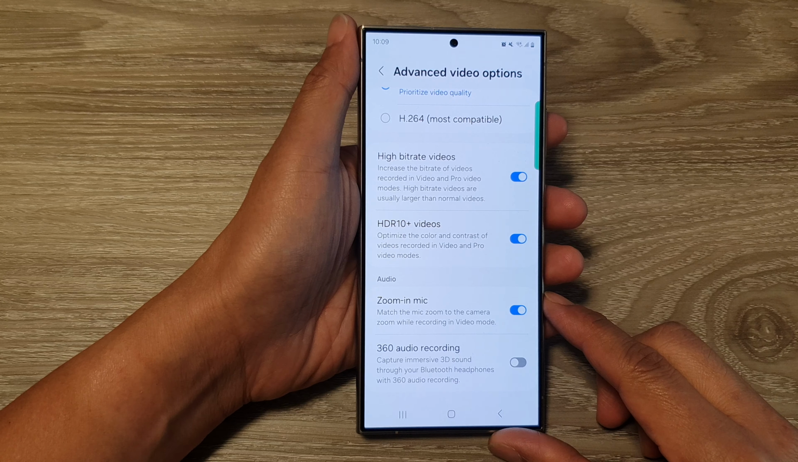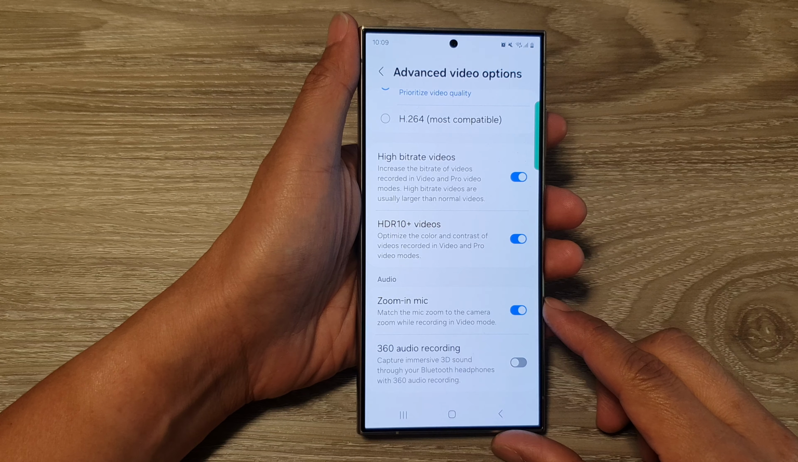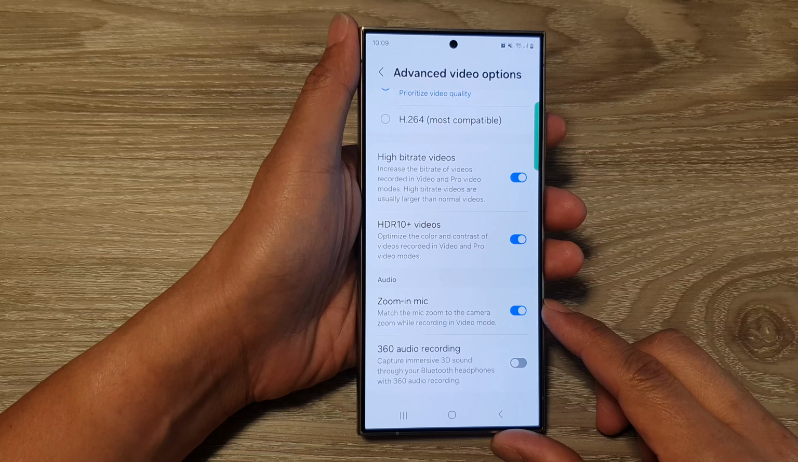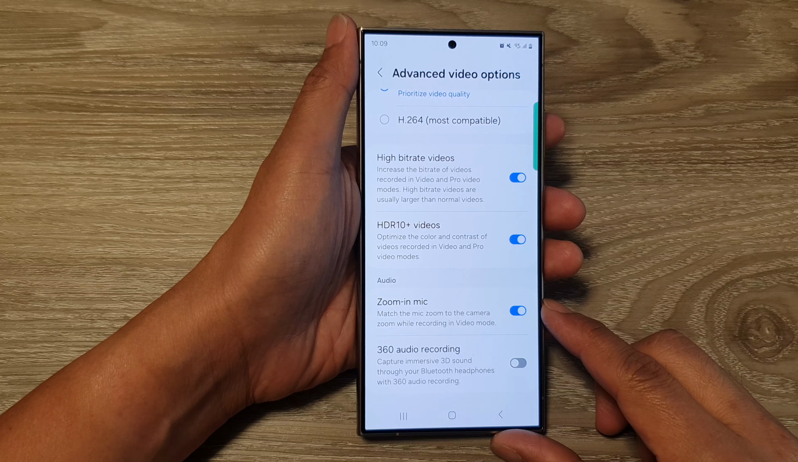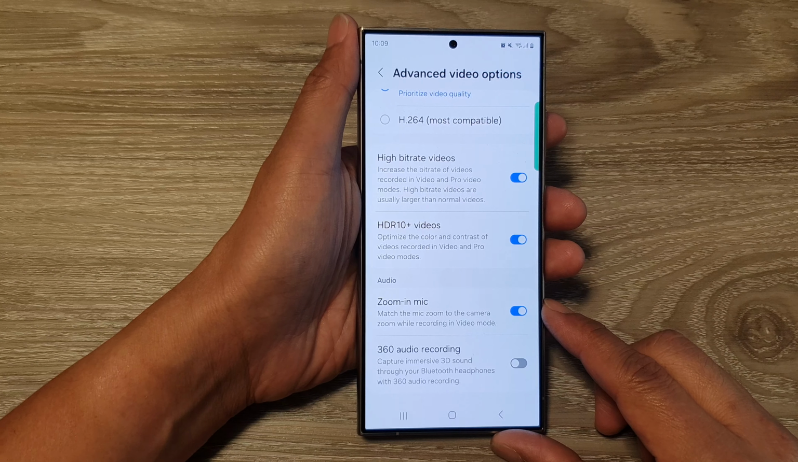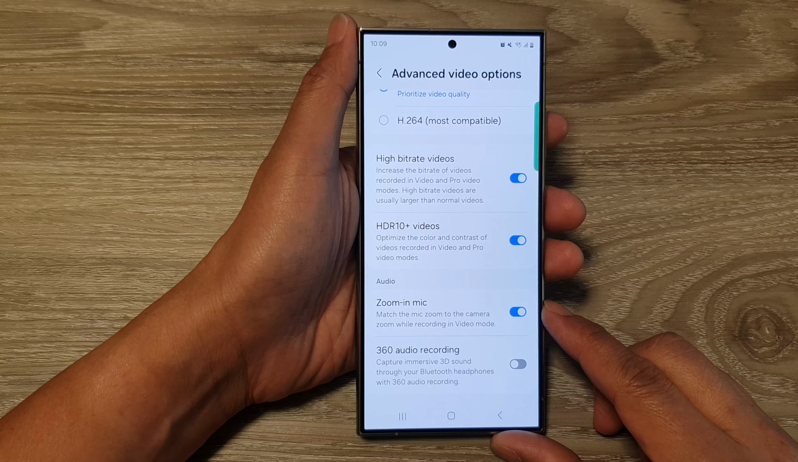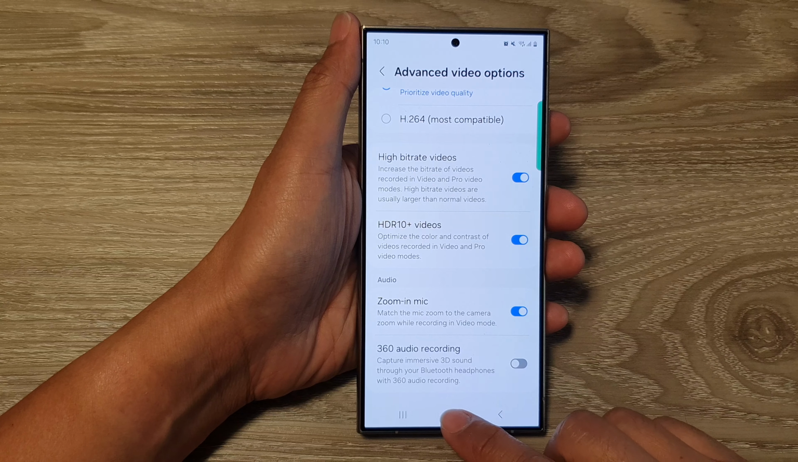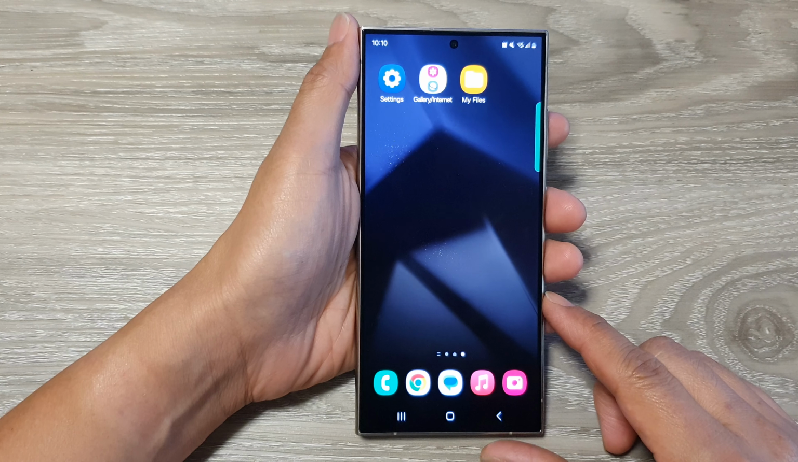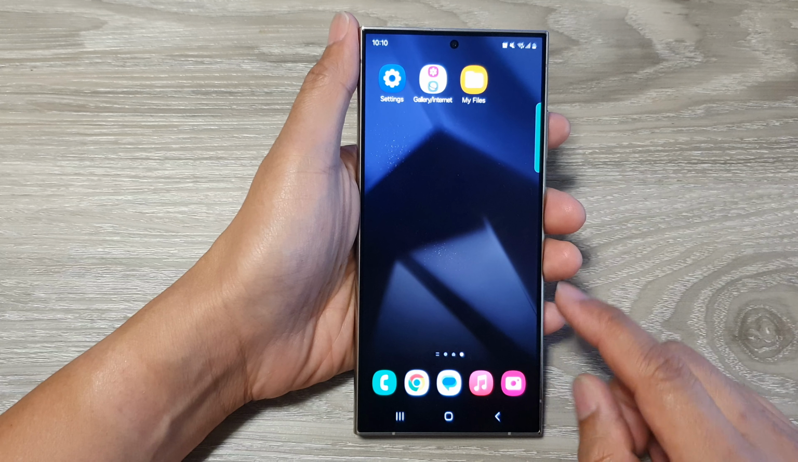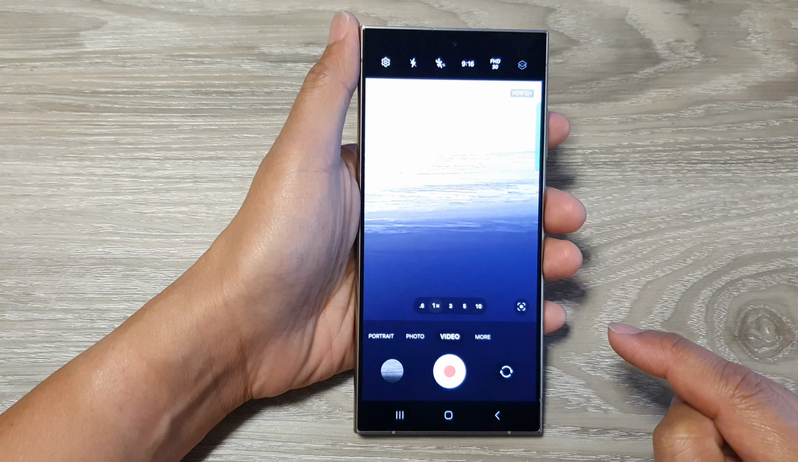How to turn on or turn off 360 audio recording to capture immersive 3D sound for video camera on the Samsung Galaxy S24 series. First, tap on the home button to return back to the home screen. And on the home screen, open up the camera app.